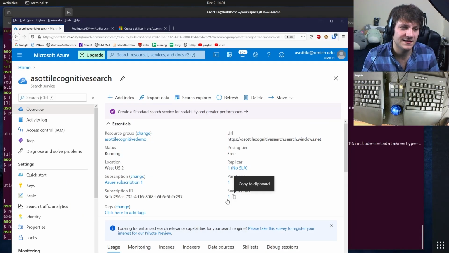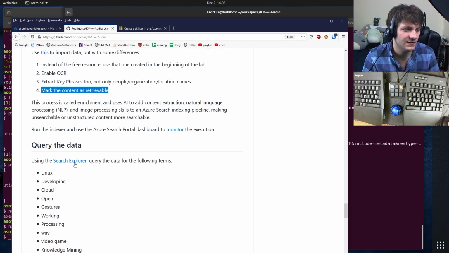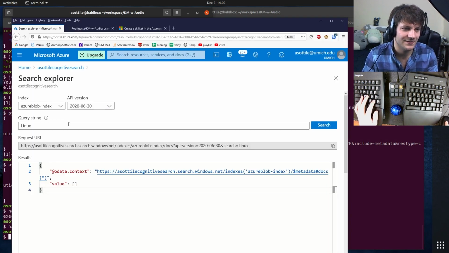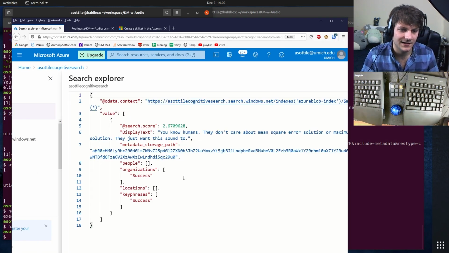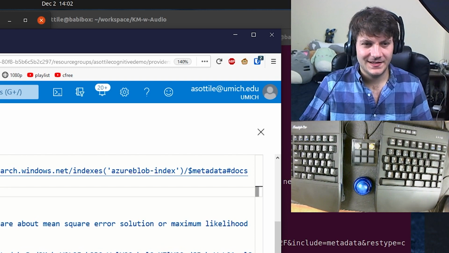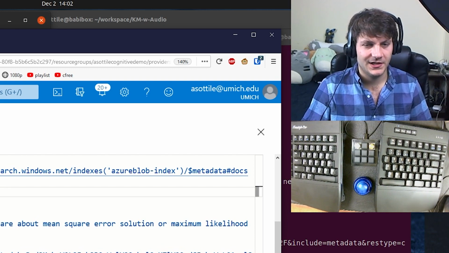Okay, it says that we created our index. So now we should be able to search it using the search explorer. Let's try the word likelihood and see if that shows up. Yeah, there we go. That's kind of cool. So we can search this. That's pretty neat. I like it. That's kind of the basics of what I wanted to get out of this.